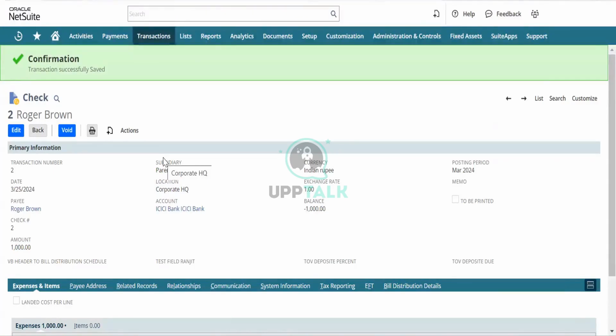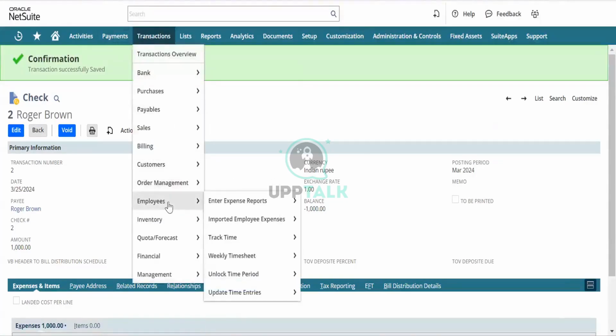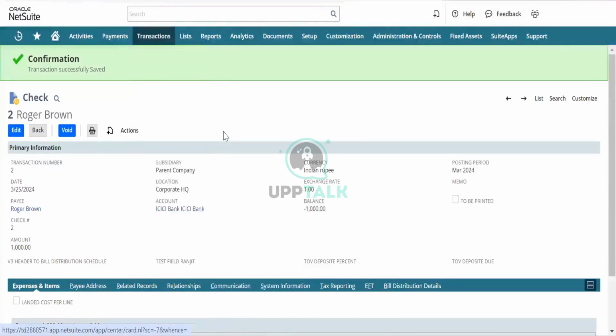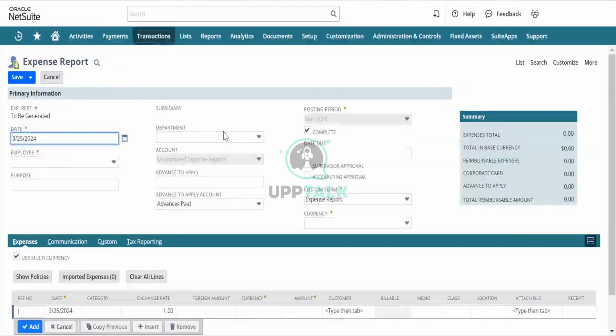Now let's say the employee submitted expenses against the advance, and how we will settle that. We will go to transactions. We will go to employee, then enter expense report. Enter expense report. Is that done?